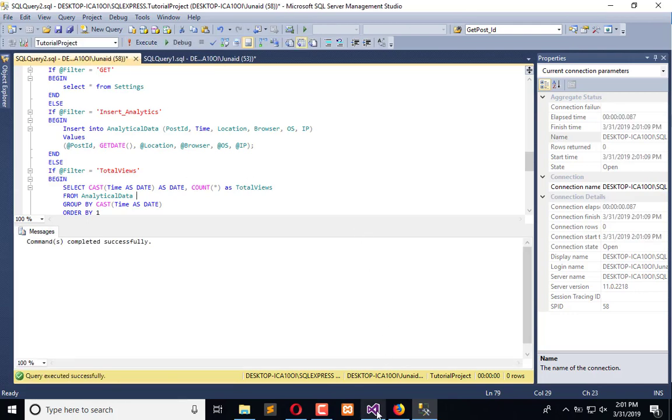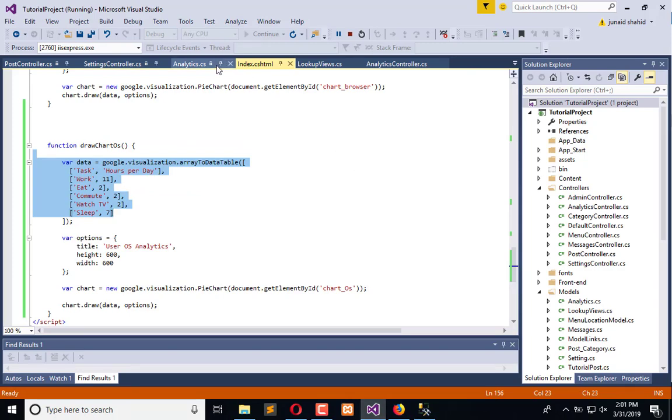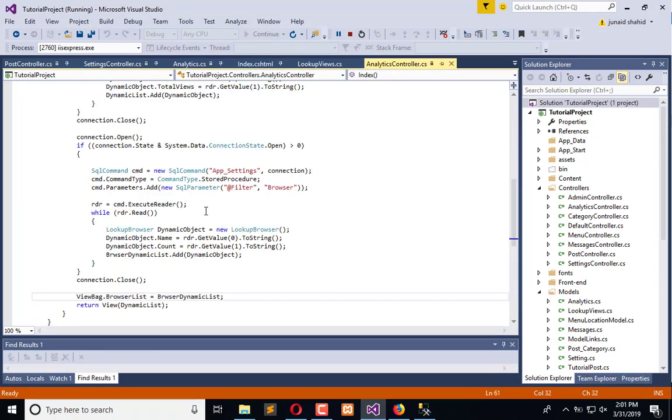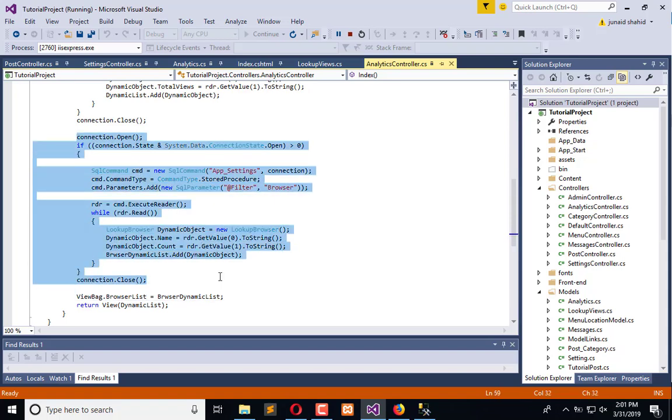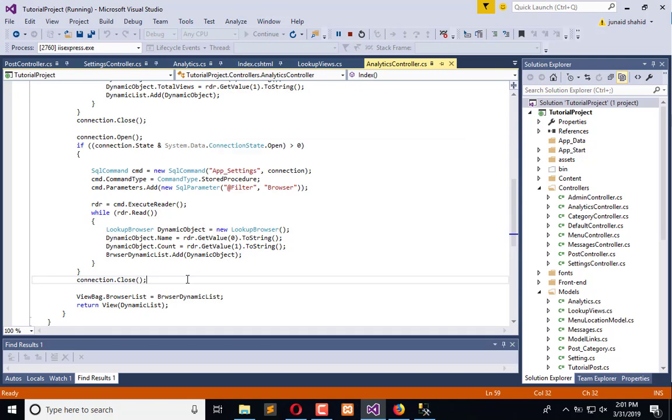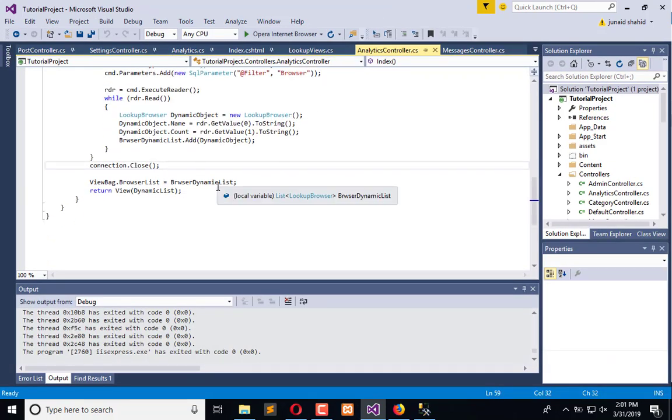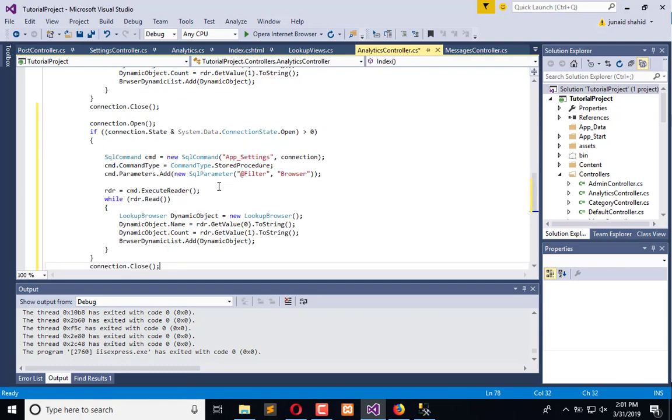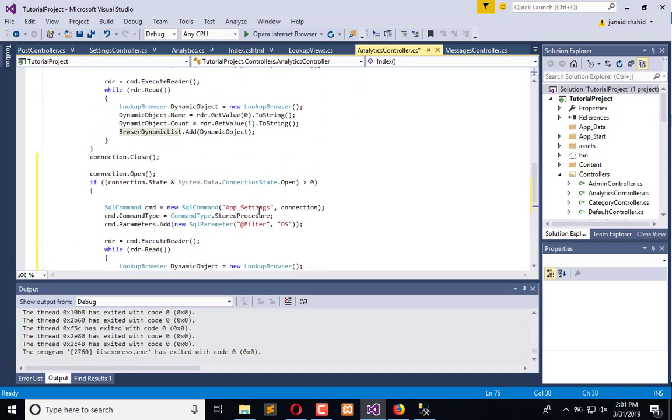We have query right now. Now we need to add a connection. Simply copy this connection and stop the execution. In this connection, I will call a filter operating system, which will send me dynamic object count and its values, and I will render that into a different list.